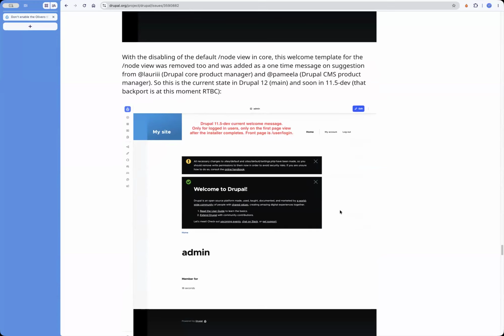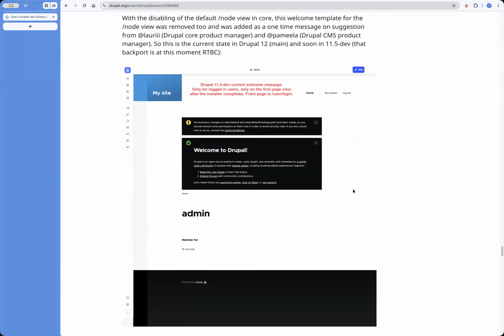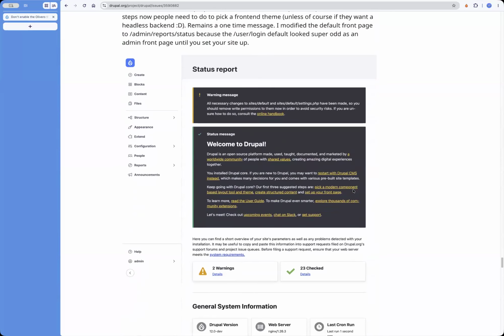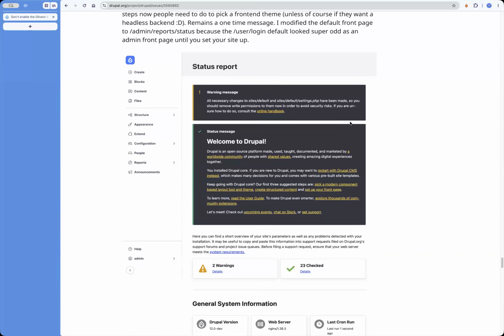The next step, which is the planned final step for 11.5 and Drupal 12, is to also remove Olivero. This is the chance to revisit this message and whether that was the right choice. The current proposal in this MR is to make the status report the new default front page of Drupal core. When you install Drupal, you end up on the status report. It's going to be your default dashboard.